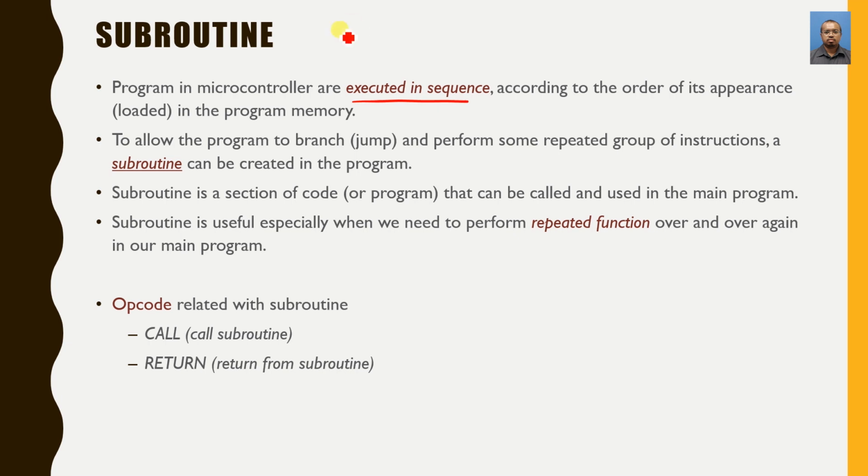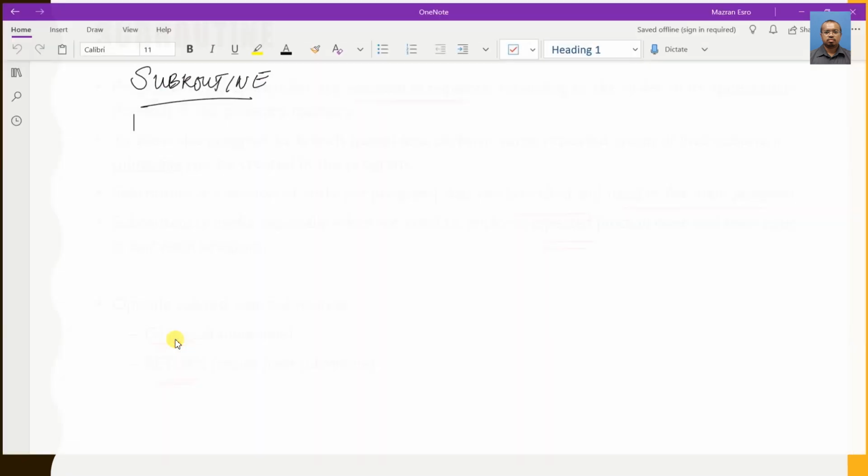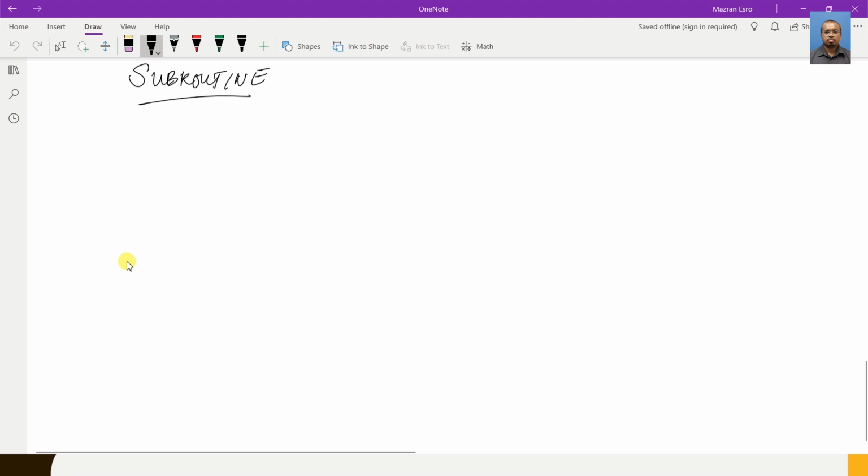The subroutine can be called and used in the main program. It is especially useful when you need to perform a repeated function, as I mentioned just now. The opcodes related to subroutines are call and return. Let's go to the notes here. Let's say we have a line of codes. Line number 1, line number 2, 3, 4, 5 until 10, and then 11, 12, 13, 14.